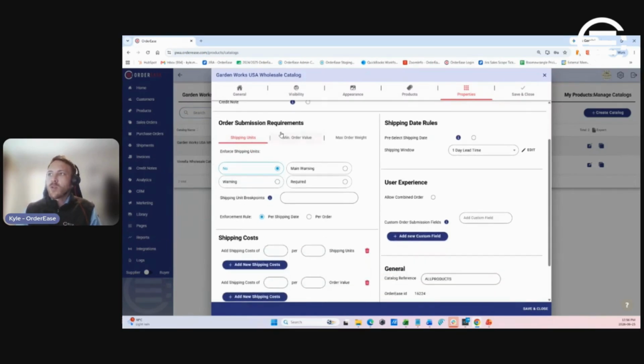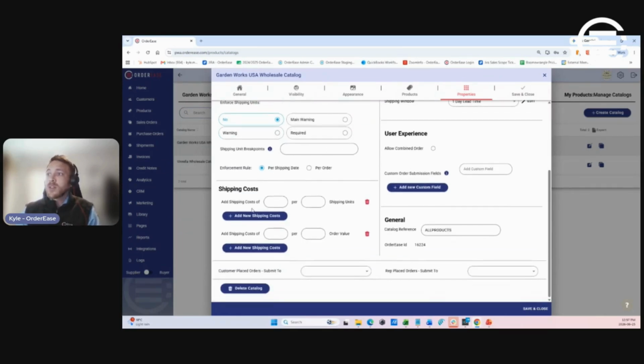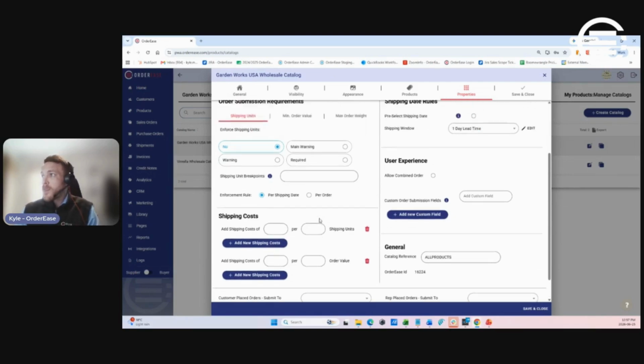Just shipping units and order submission requirements. Is there a minimum order value? Are we enforcing shipping units? Like, hey, we only offer this list. This is our palletized offering for fertilizer. You order in pallets, and you have to get 12 pallets or 24 pallets, half or full truckloads. There's no in between. You can enforce that here. Enforcing order weights, shipping costs. You can default certain shipping costs onto an order if there's certain rules that we create, or freight costs that we need to do.